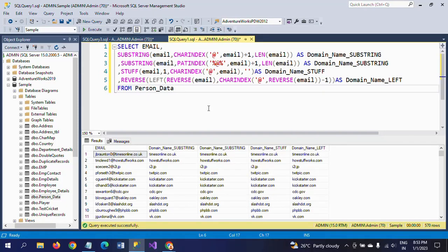Yeah, this is how. So I will explain. The LEFT function will take two parameters: one is the expression and one is the integer. As the expression, I am taking the reverse of the email. As the integer, I am searching for the at pattern in the reverse of the email. Afterwards, we again reverse the string to get the domain name. So this is how you get the domain name by using the LEFT and REVERSE functions.